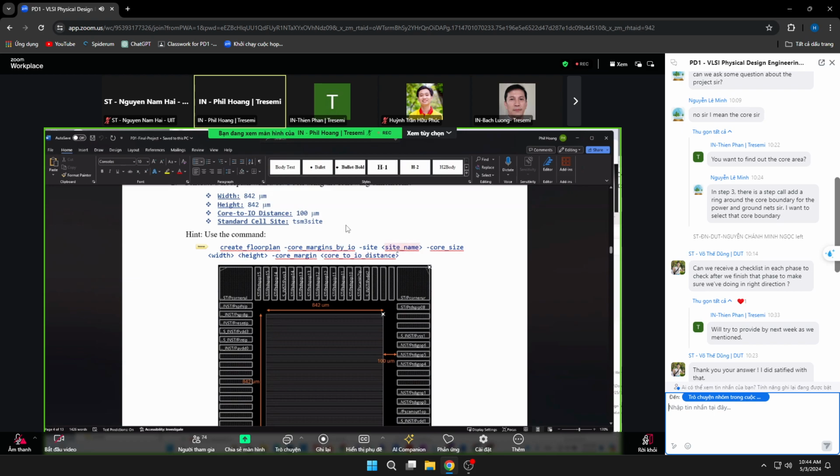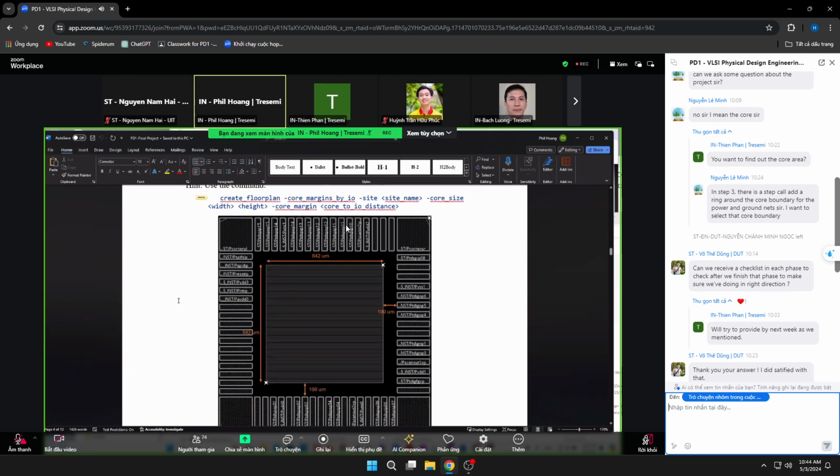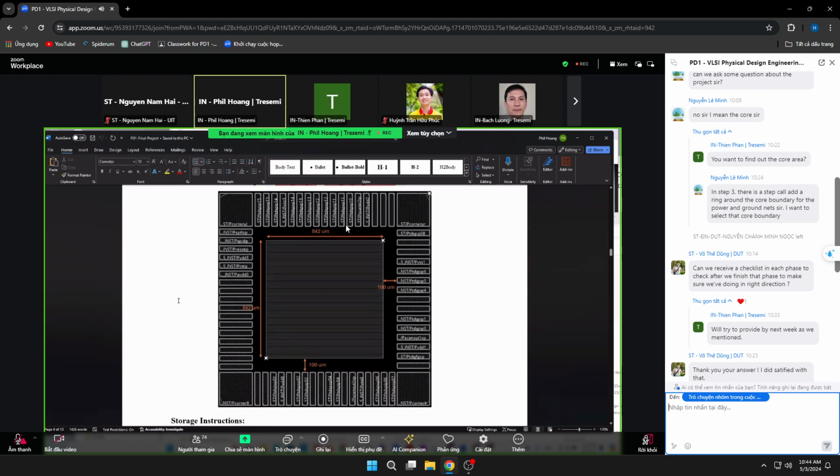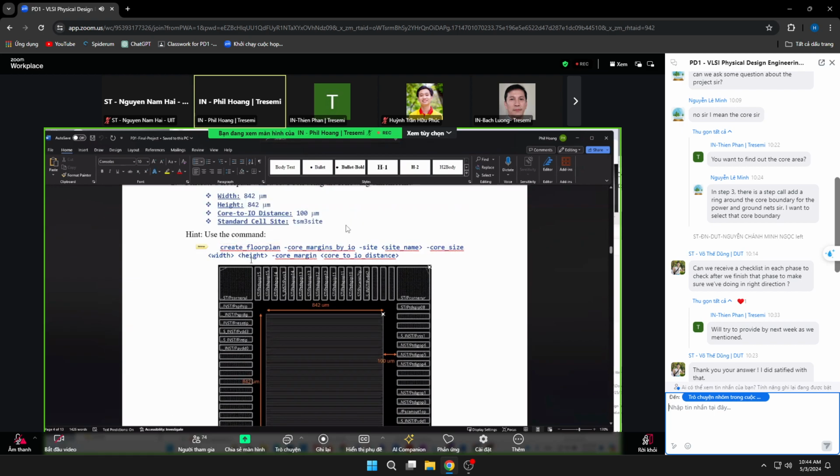So you say, yeah, use this site, and then you say core size, right? So you say width and height. You put in the width and height, and margin is when you say, okay, from core to IO, what is the core to IO distance? You put in 100. So by having this command, after you execute it, you will see something like this. Okay, no macros yet. These horizontal lines are rows that you just created using this command.